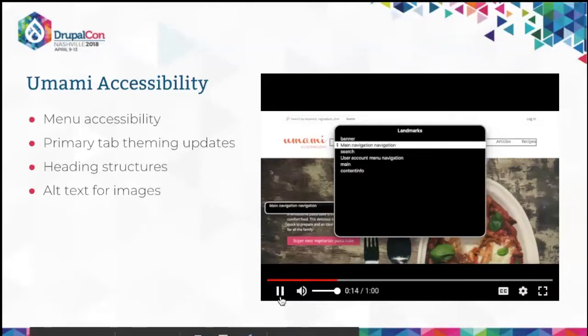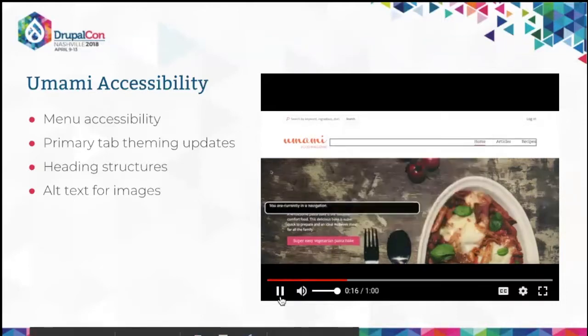Main. User account search. Main navigation. You are currently in a navigation. Heading level 2. Main navigation. List 3 items. Visited. Link. Home. 1 of 3. Link. Articles. 2 of 3. You are currently on a link. Visited. Link. Recipes. 3 of 3.